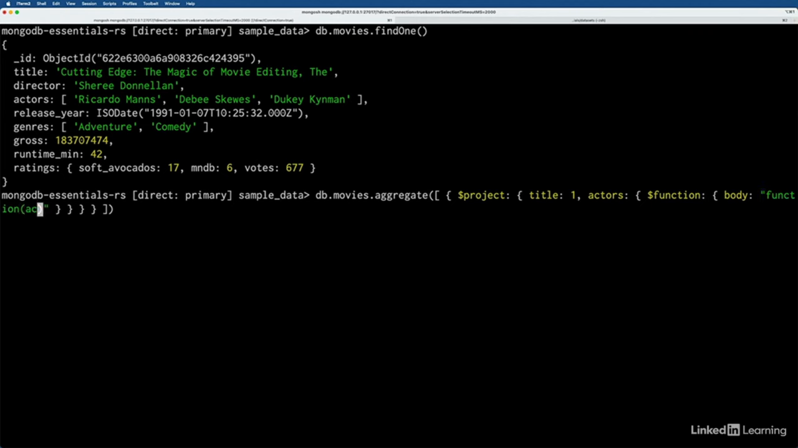The JavaScript function that I'm going to use here is just going to be function. I'm going to pass actors as the argument to it. And inside the function body, I'm going to return actors.sort, and I'm going to put in a colon. Great. Now, aside from the body argument, the $function operator also takes an args argument for the arguments that you pass it. That in turn takes an array, just in case you have multiple arguments. In our case, the array only has one member, and that is the $actors field value.